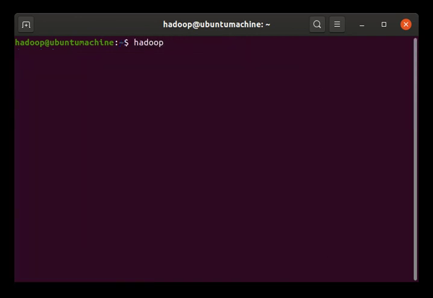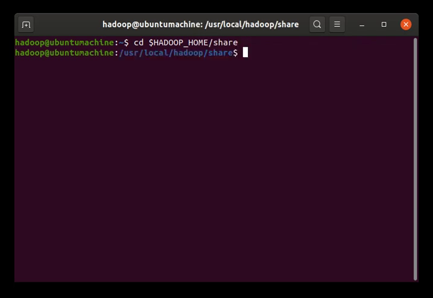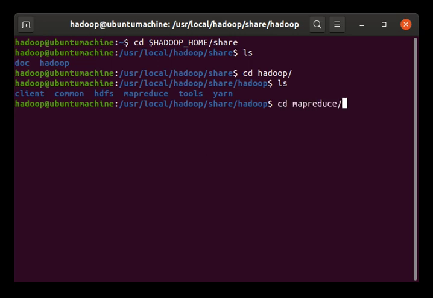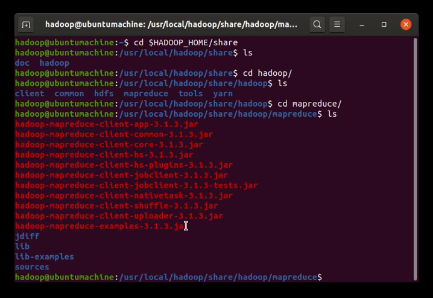So hadoop jar, what is the jar name? The jar name is that MapReduce, 0.1.3. First of all, let us see what that is. Again, we'll copy that path name. Type in ls, cd Hadoop, cd MapReduce. Type in ls. The command is this one. Copy this. You can run the command directly from here.